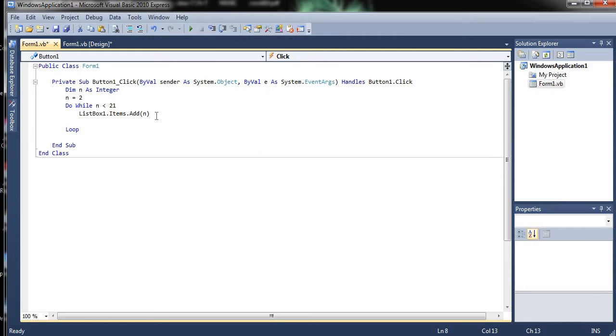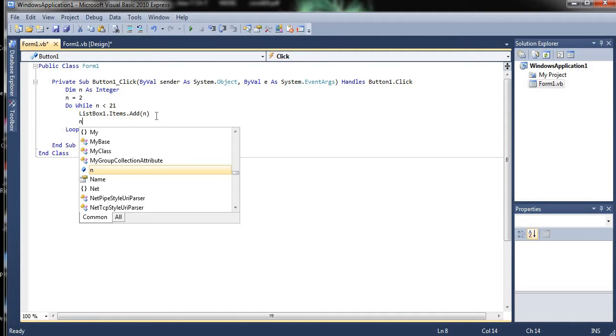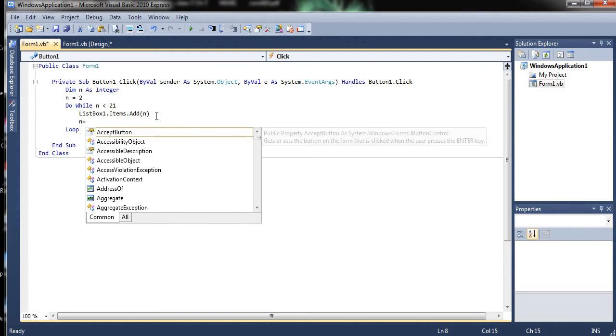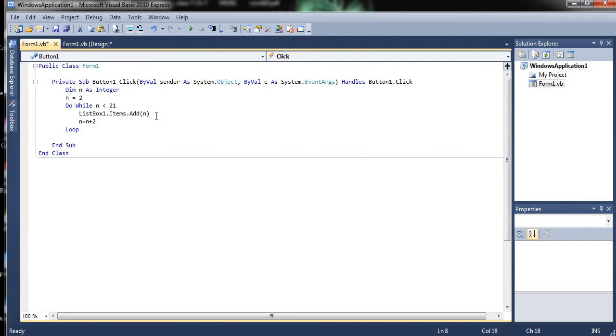And then n equals n plus 2. See, this is the statement, these are the coding. So try to understand the coding. We are creating a program in which all even numbers less than 21 will be displayed.